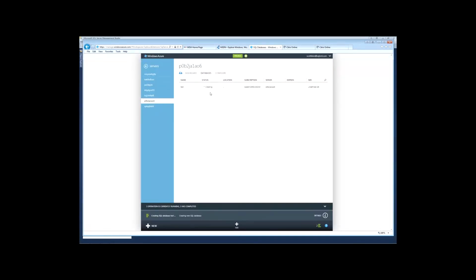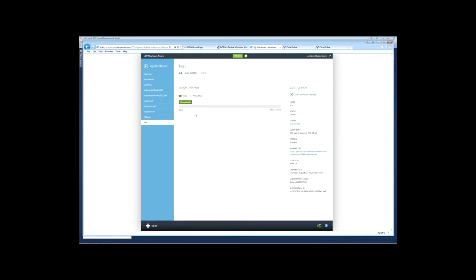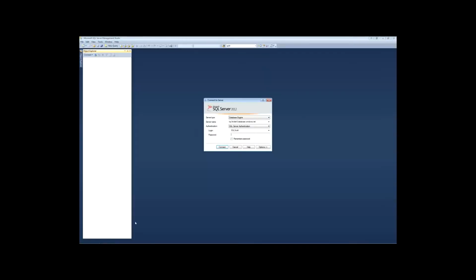Right? So now it's creating this database, provision done. But beyond this, I really can't do much through here. There's my database, it's already created. I can go in and look at the dashboard and see everything about it, but I really can't do much through this portal. But let me fire up SQL Server Management Studio and log in.